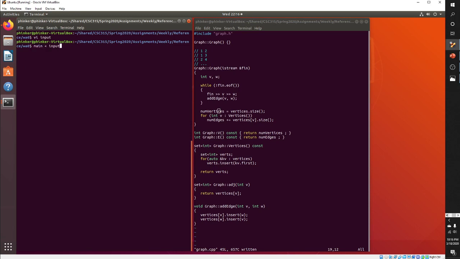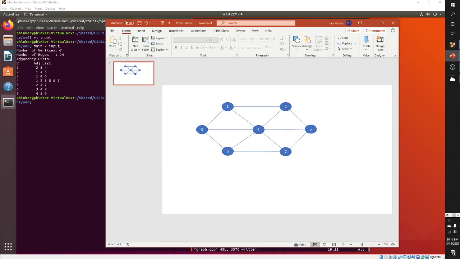So now we can run main with an input file like this and see what we get out of the graph. So let's see how we did. Number of vertices 7: 1, 2, 3, 4, 5, 6, 7. Number of edges 24. That seems like a lot. 1, 2, 3, 4, 5, 6, 7, 8, 9, 10, 11, 12. And that's because we're double counting edges, right? So we counted this edge as adjacent to 1, and we counted this edge as adjacent to 2, but in an undirected graph they're the same edge.